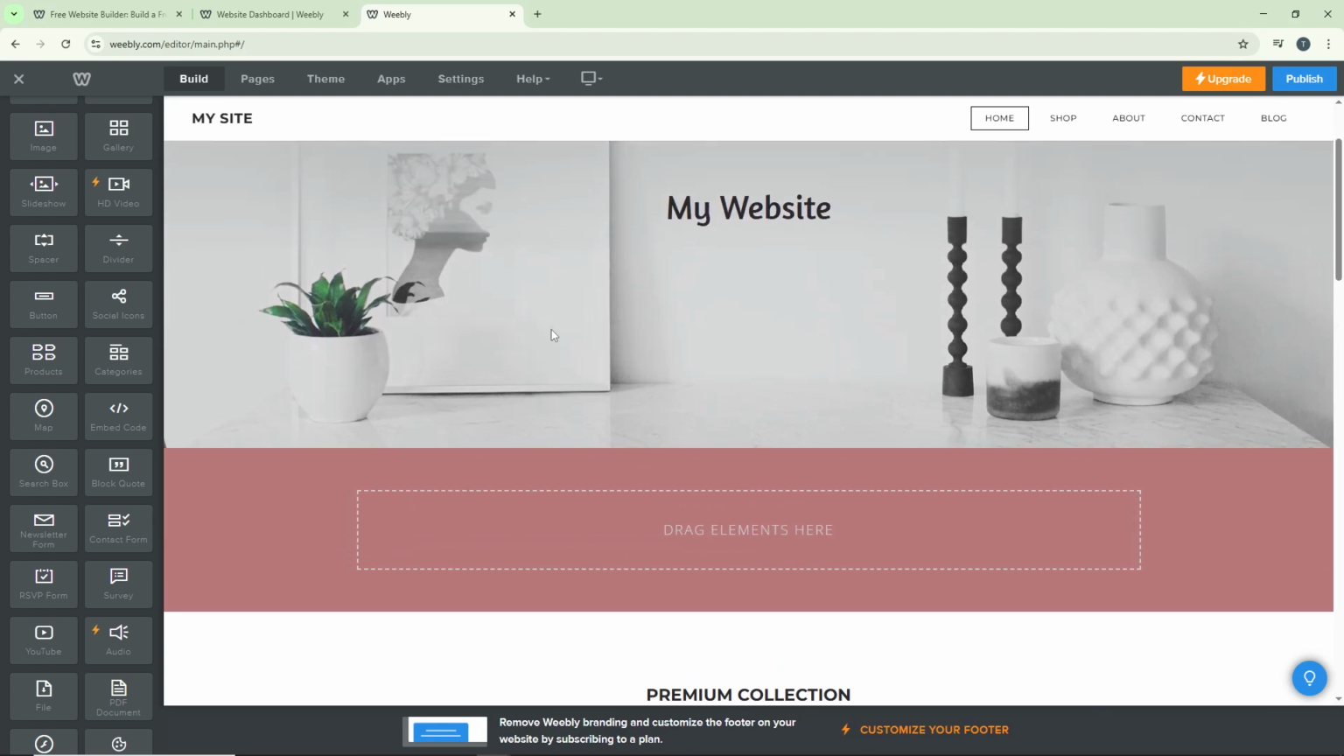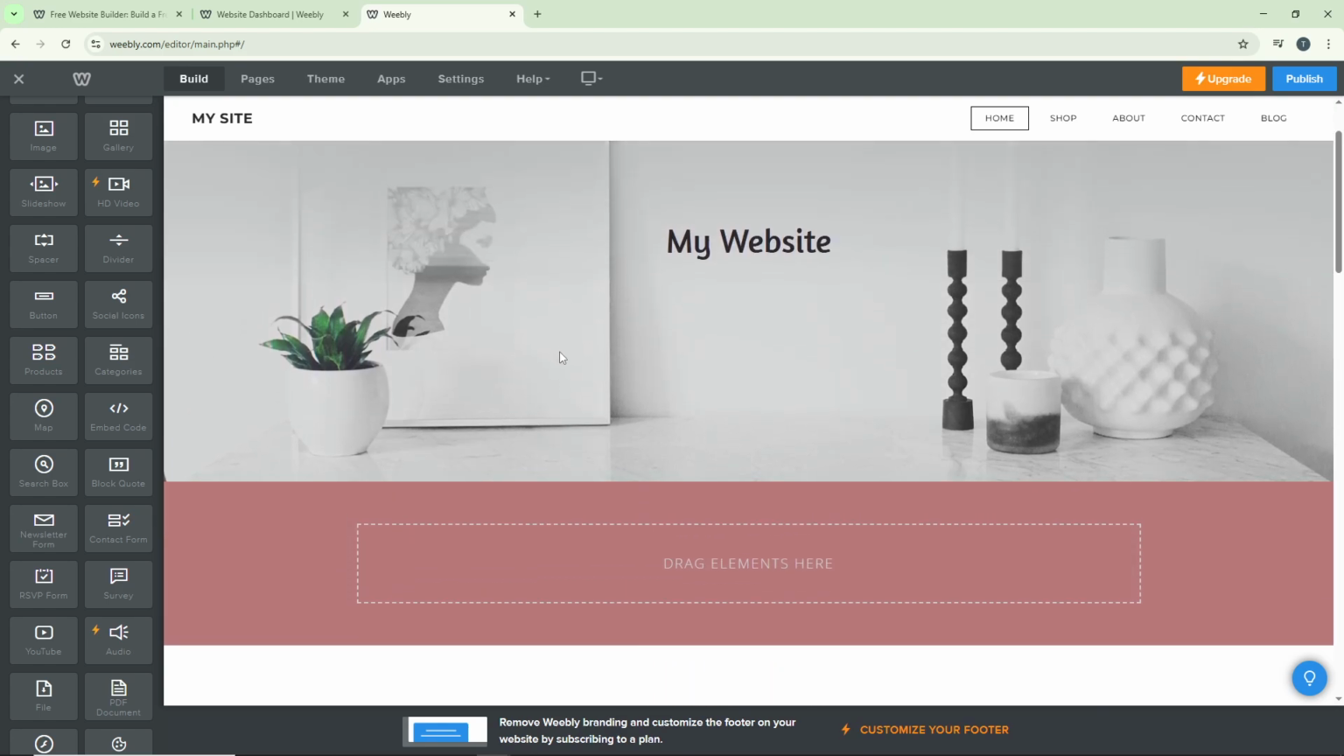It's that straightforward, and there you have it. You've successfully changed the background color of your Weebly site, giving it a fresh new appearance that better reflects your vision.